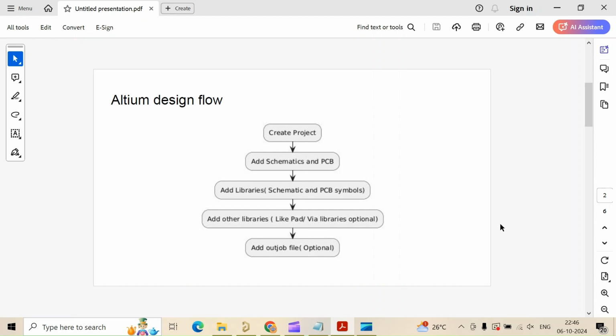After completing the schematic diagram, you can generate the netlist. That is an automatic process in Altium. Once your netlist creation is completed, you can open the PCB file. You can see the PCB symbols mapped to the schematic symbols. Then from there you have to place the PCB symbols corresponding to the schematic symbols.